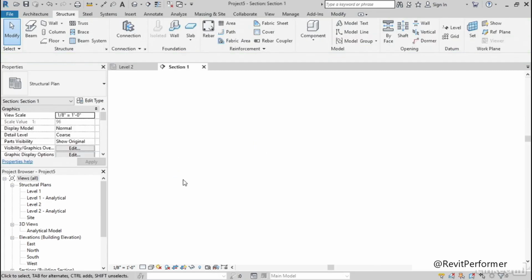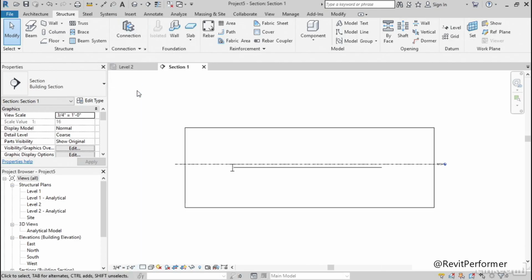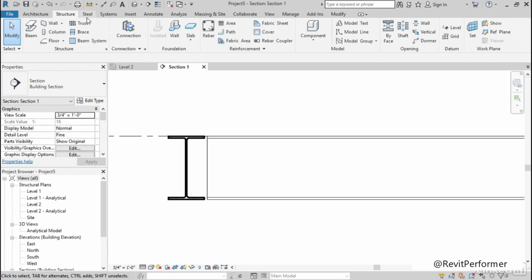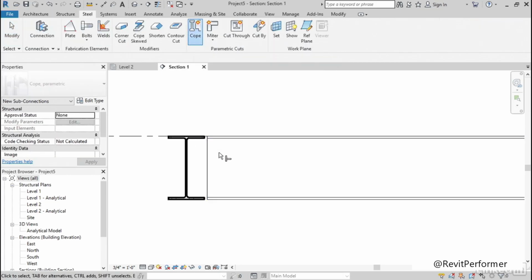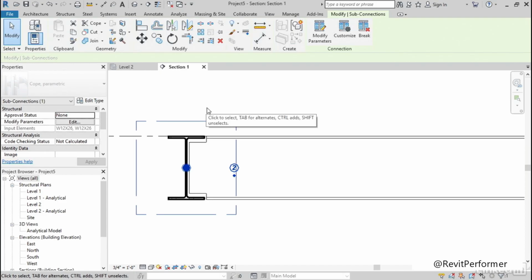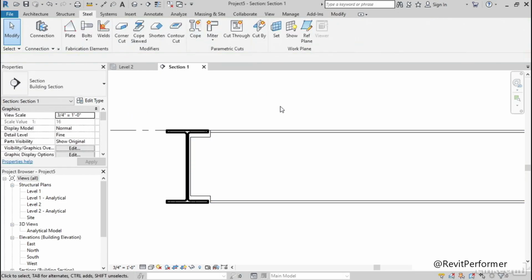Let's open up the section. Let's set the scale to 3/4 of an inch equals a foot. Let's set the detail level to fine. Go to the Steel tab. Click the Cope button. Hold down your Control key. Select this beam here. Select this beam here. You can either hit your space bar or Enter. And check out what happens. It copes it. Hit escape a few times.